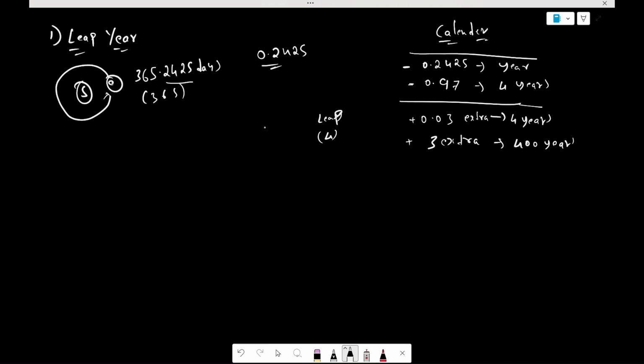So for that, another exception is added, that is 100 years alignment. So for that, what they have done is, there are coming 3 extra days for every 400 years. So why not we skip a leap year, one day for every 100 years? So what they found as the solution is they skip leap years every 100 years. So for every 100 years, one leap year is skipped.